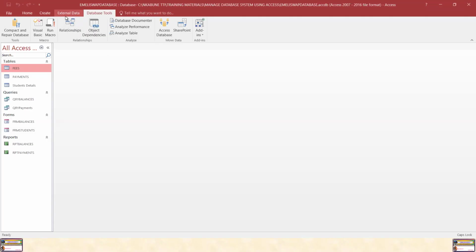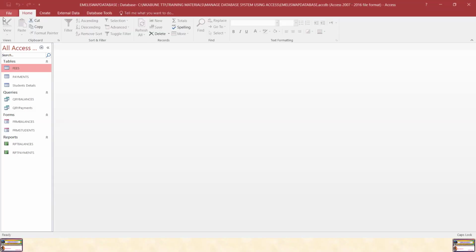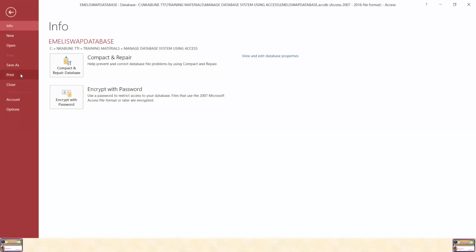Note, we have other things you can also do. We have the external data, where you can import and export. You can click on the Home tab here and choose anything that you want. You can encrypt your database and perform other activities.